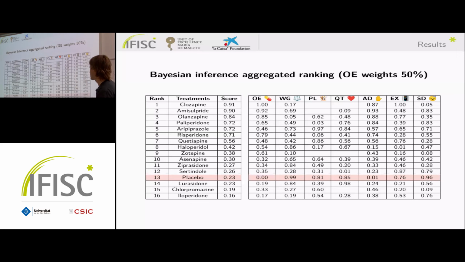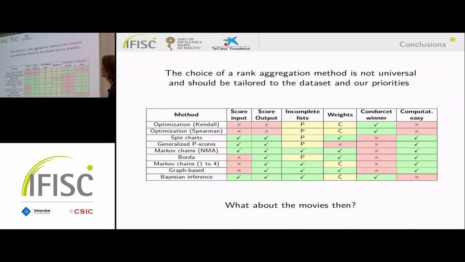Of course, placebo is not very high, hopefully. Medicine would be very low quality if that was true. But yeah. So that's it. This is, again, a reminder for the table, which is the take-home message. So do you have any questions, or is this it?